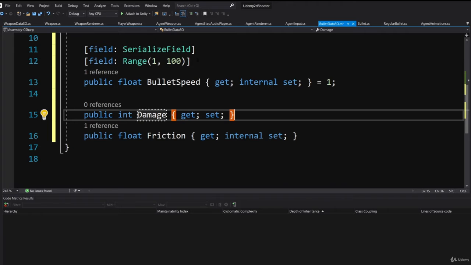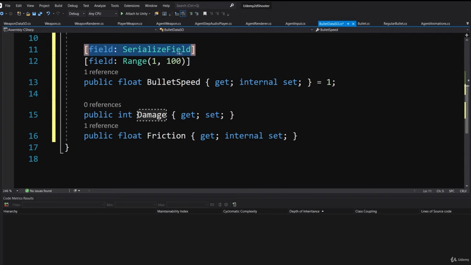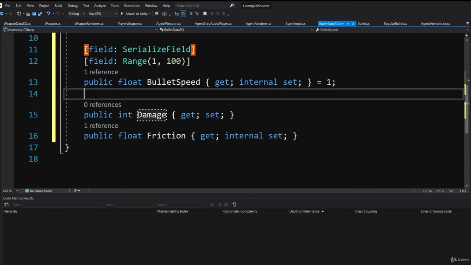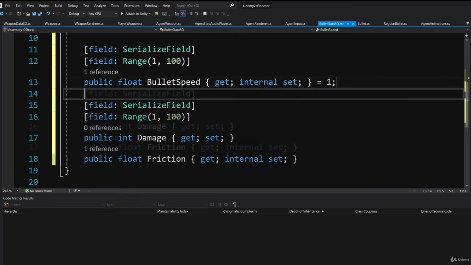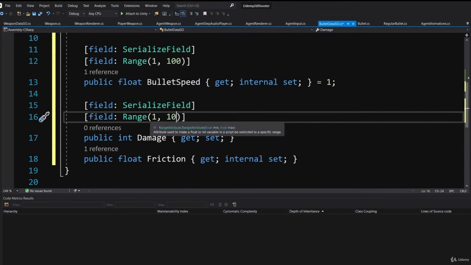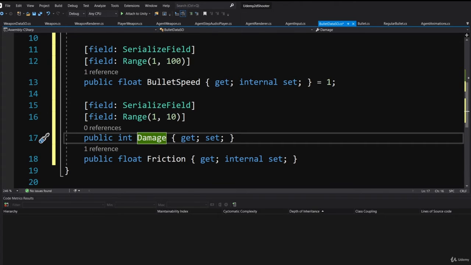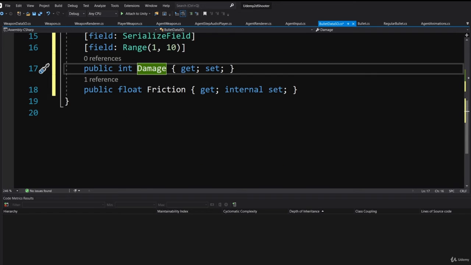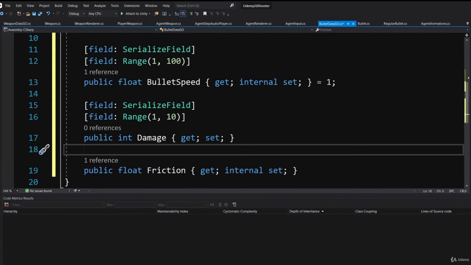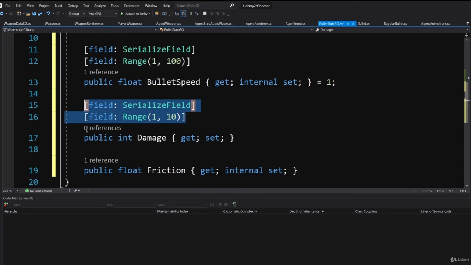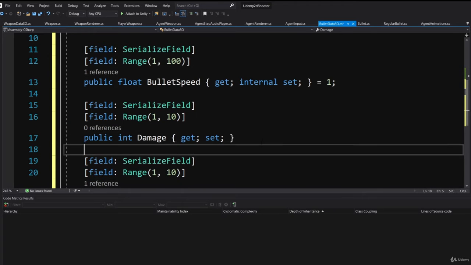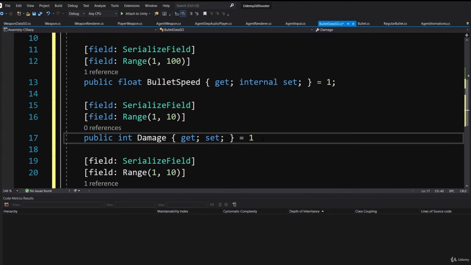Enter, and let's copy this serialized field and maybe even the range attribute and paste it here as well, and let's set it range from 1 to 10. So this is the damage value. Next, we can have our friction, so let's add to the friction again the serialized field, and maybe let's set for the damage the default value to be 1.